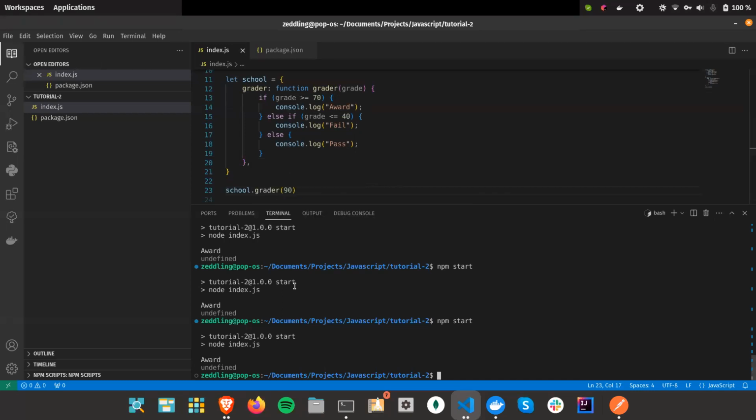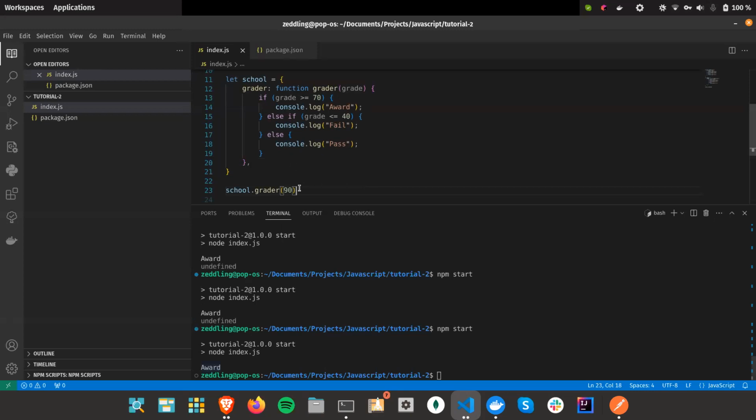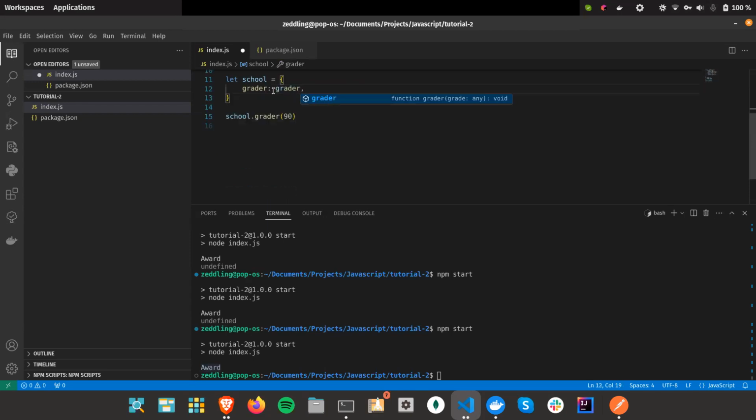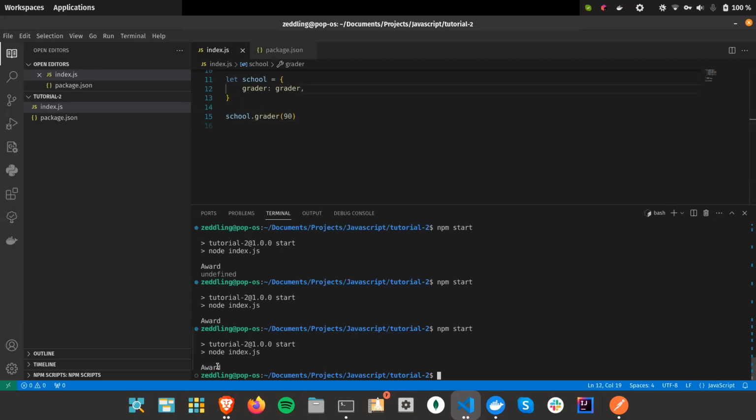So yeah, that basically should work. Why? Because console.log is already called within a function. So ideally, even this should work. Yeah, it should work. So it's also good to note that a function is a data type.